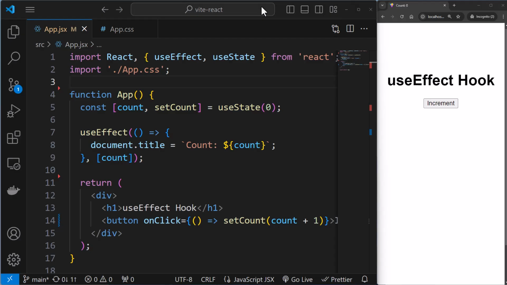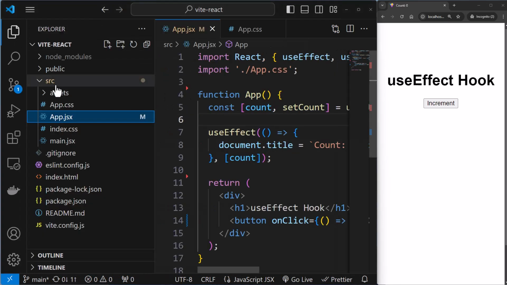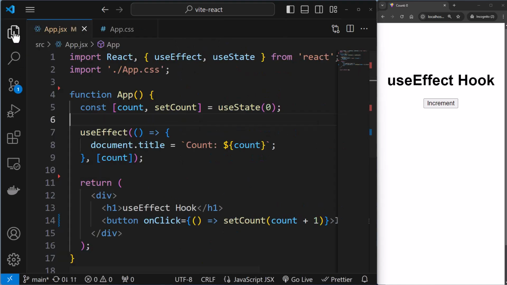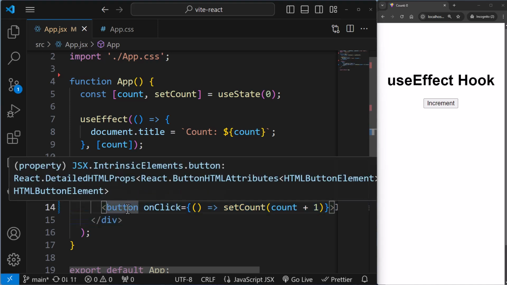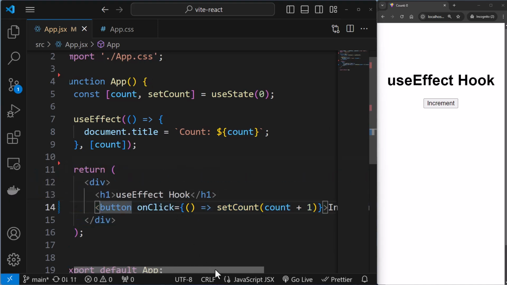Hey there, welcome. We're going to take a look at the importance of the dependency array in the useEffect hook. Let us take a look at this example. Here I have a very simple React.js project. Within app.jsx, I have this app component wherein I'm simply returning a div with a header and a button click. What the button click is doing is updating the state.